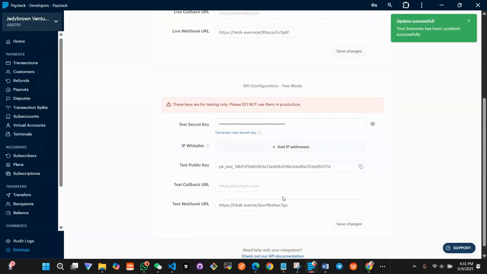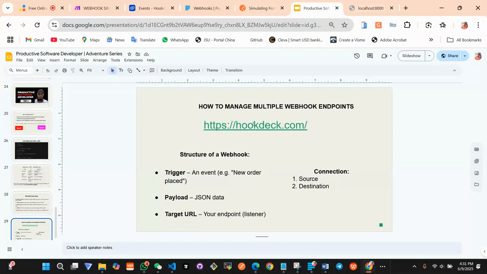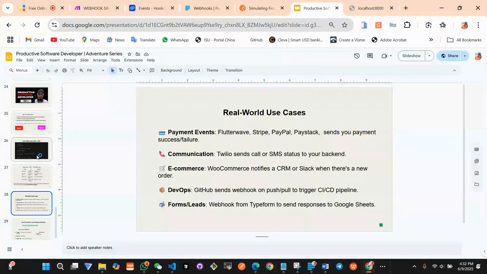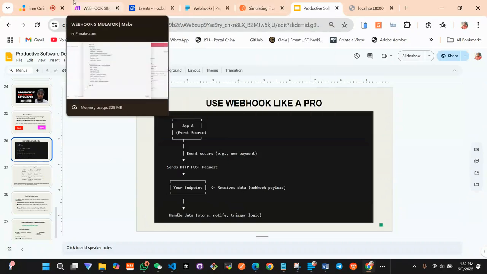It's still going to work. If I make a payment, the webhook event is still going to be sent to Hookdeck, and Hookdeck can now send it to where my URL is, which is in Paystack. So that is that about webhook management. What can you use the webhook for? You can store it in your database. You can also notify on messages. You can also do some automations and whatever you want to do with it. So that is that about webhooks.